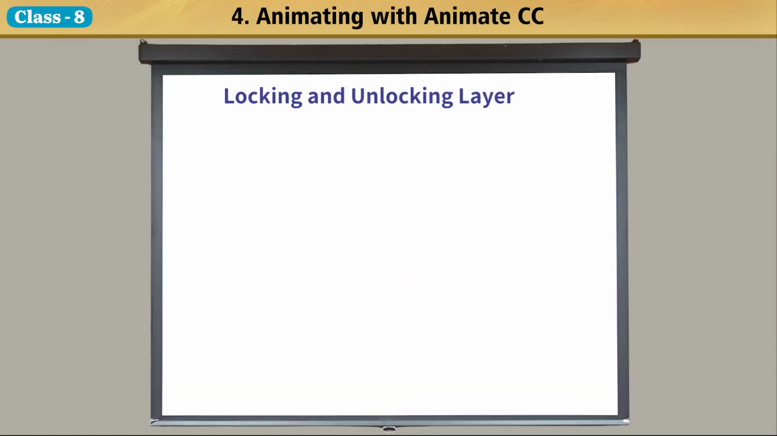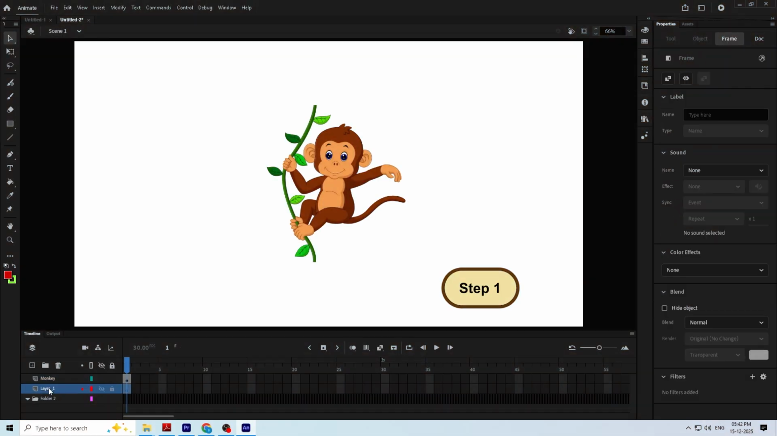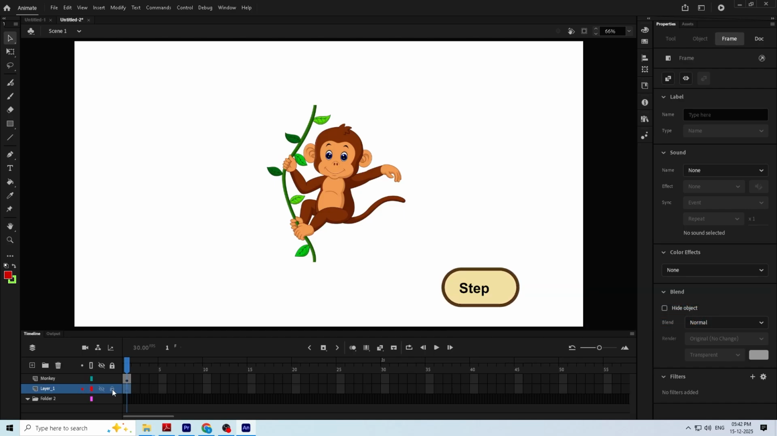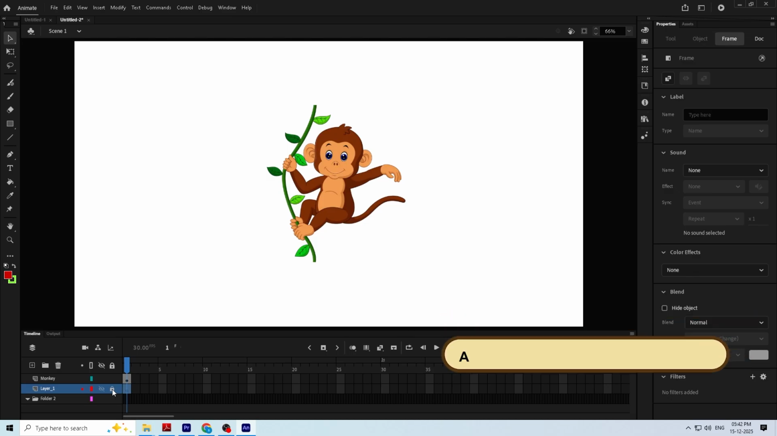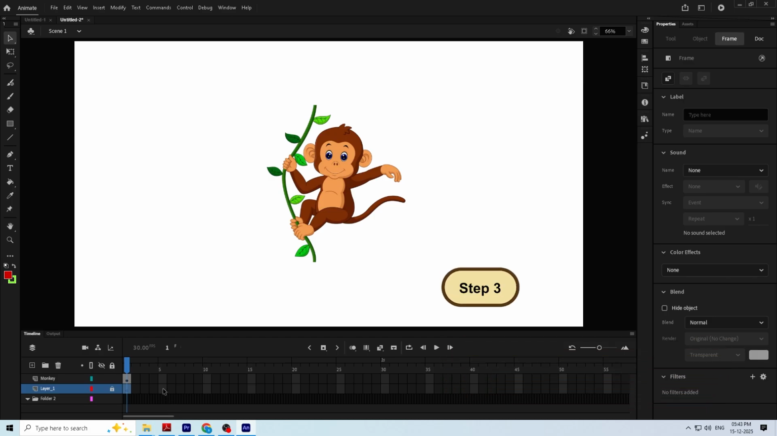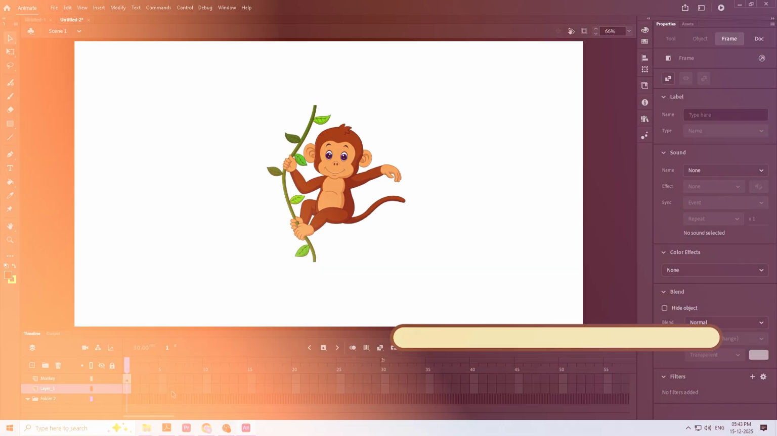Locking and unlocking layer. A layer can be locked to avoid moving or deleting elements by mistake. Let's learn to lock a layer. Step 1. Click on the layer to make it active. Step 2. In the timeline, click on the padlock under the lock column. A padlock icon appears, indicating the layer is now locked, and we cannot edit the content. Step 3. To unlock the layer, click on the padlock icon next to the layer name in the timeline.